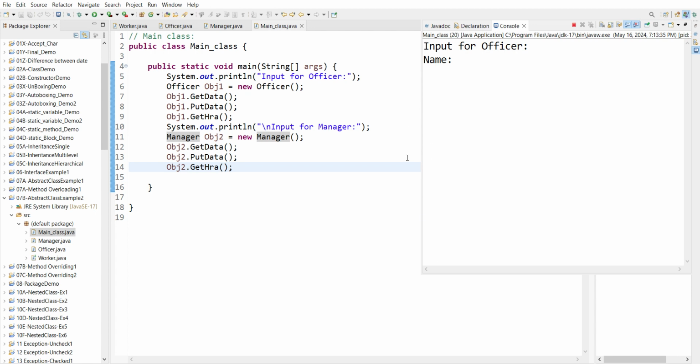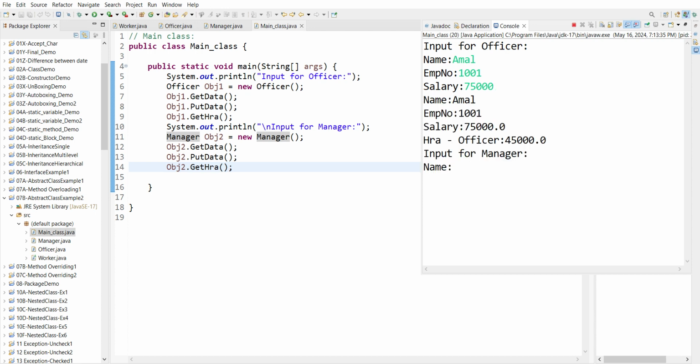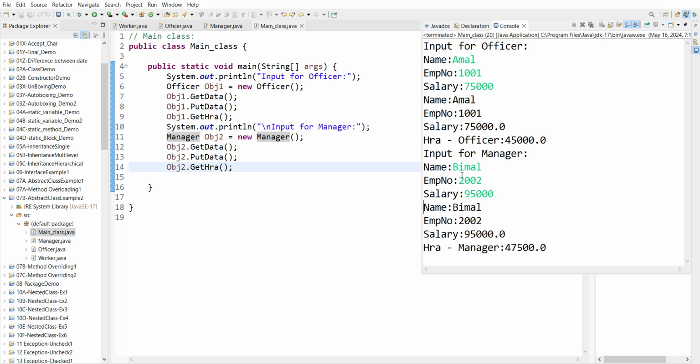So I am giving input: name Amol, employee number 1001, salary supposing 75,000. So these are the values accepted by the Officer class member. Now I will input for the Manager class: Bimol, employee number supposing 2002, salary supposing 95,000, and these are the values of the Manager class.